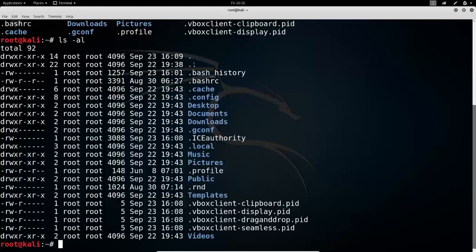Okay. How about dot and dot dot? What are those? Those are special. Okay, so dot means the current directory. Dot dot is the parent directory. So those two are kind of special.